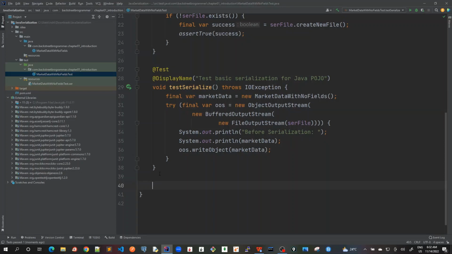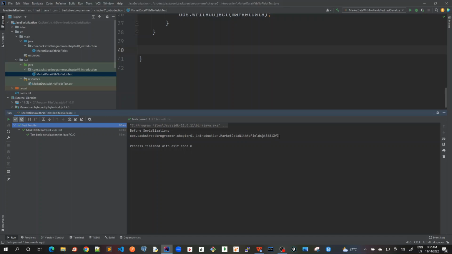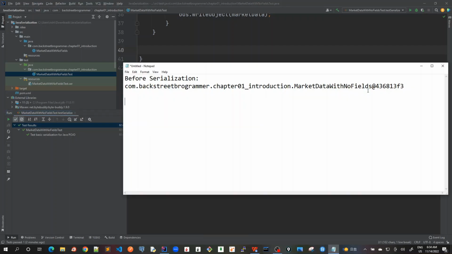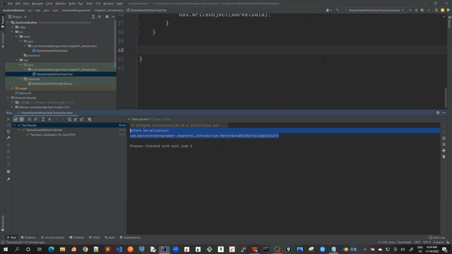Again, if you see the console, it is giving me this as the system. This is the default toString method, and this is the hash code. Hash code is the address of this memory. So I will use this, and I will store it into Notepad. So I've stored it into a Notepad. The reason why I'm storing it is that I will explain later.